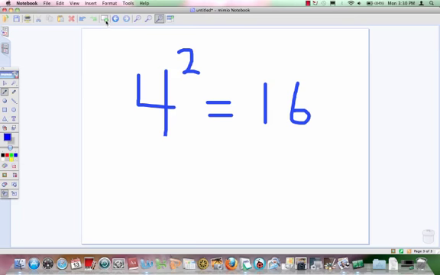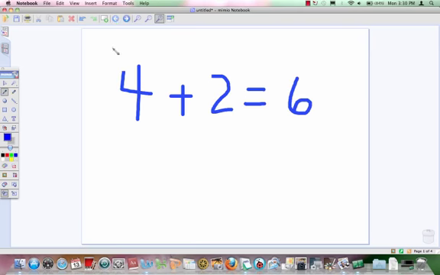And I can get a new page by selecting the new page icon. Now I'm back to my beginning. The next thing I want to show you is how to create text boxes on the Mimio. I'm going to start with a fresh sheet.